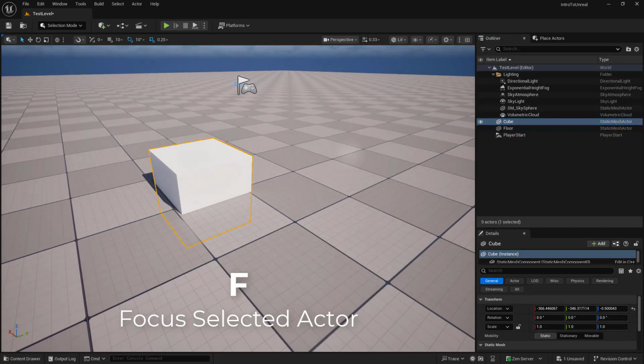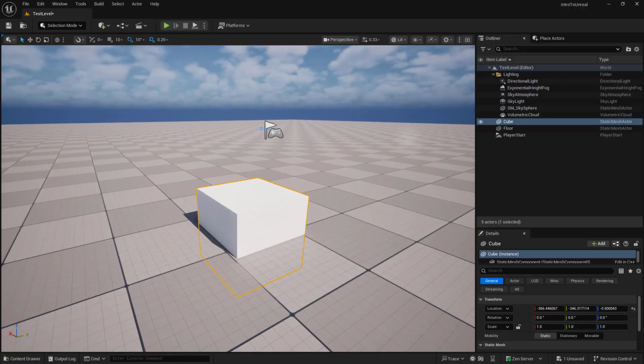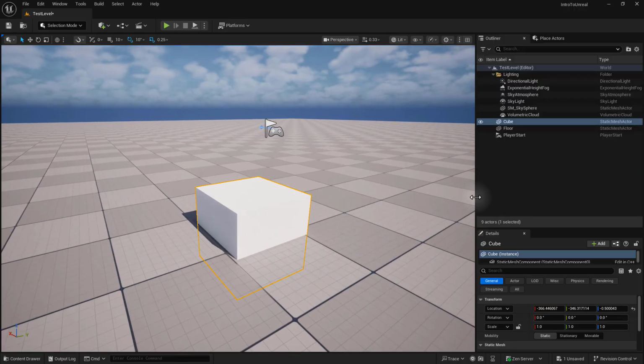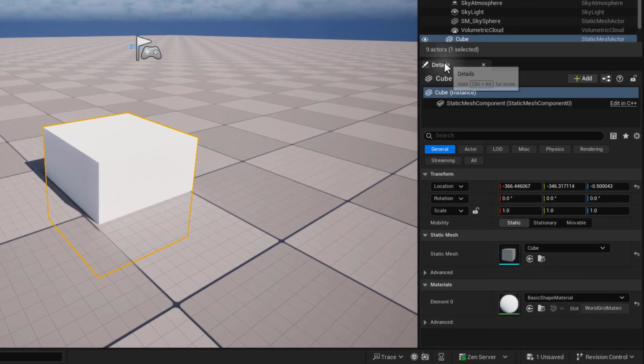So if ever you lose an actor in your level somewhere, simply select it in the outliner and press F. Now, this cube right here and pretty much every other actor that can be positioned in 3D space will have these transform properties in the details window. And you'll notice that each of these have a red, a green, and a blue value, okay?